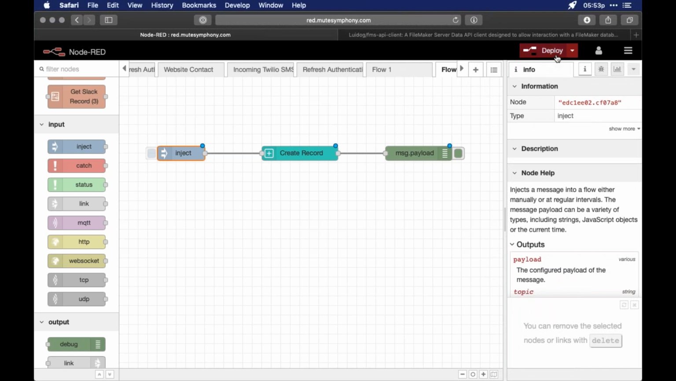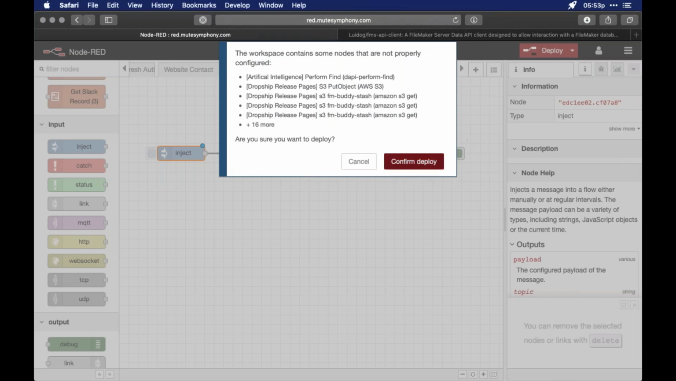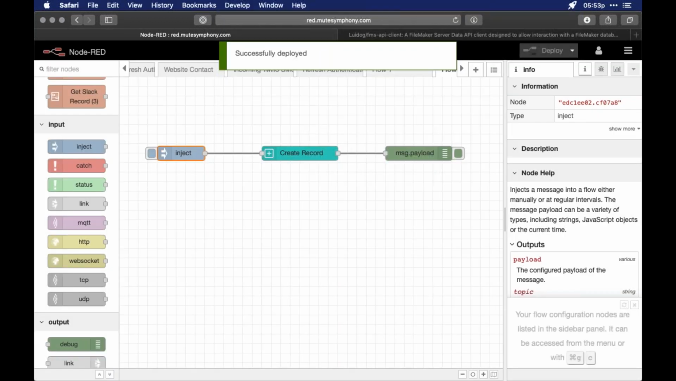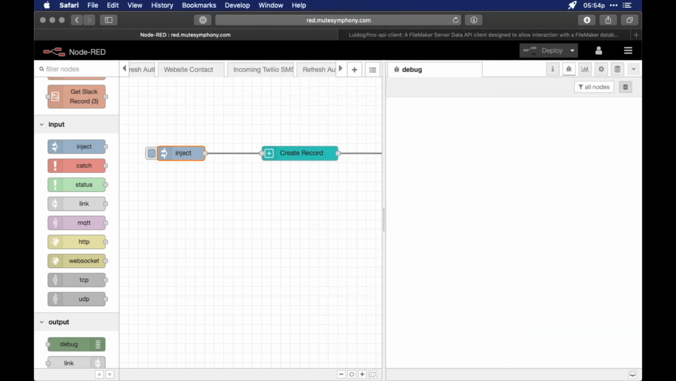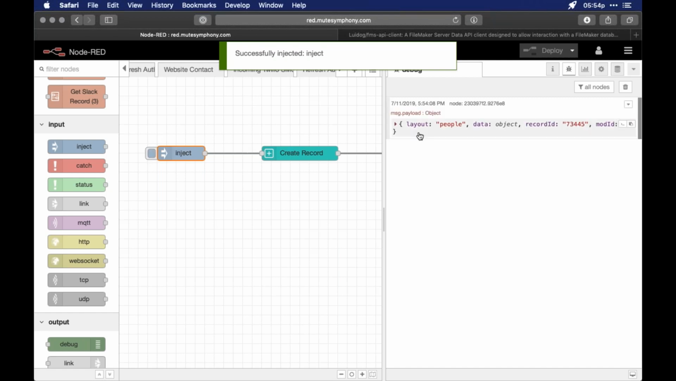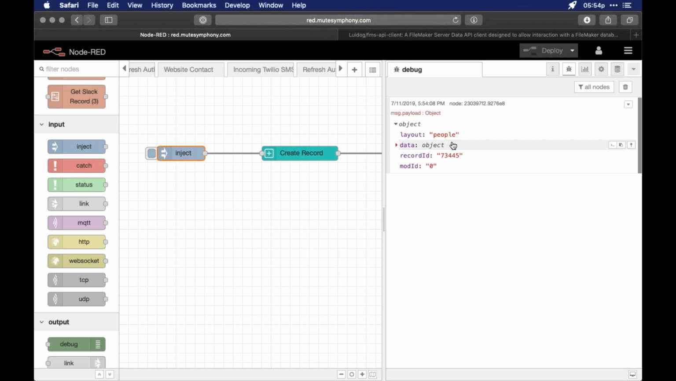Okay, I'll click deploy in the top right corner. And now my flow is in production, right? If I wanted to trigger this, and I want you to keep your eye on the debugger here, I'll click on inject, and you see I got a payload, right? I got the layout, the data, and even cooler, I got a record ID and a mod ID. I've officially created a FileMaker record.